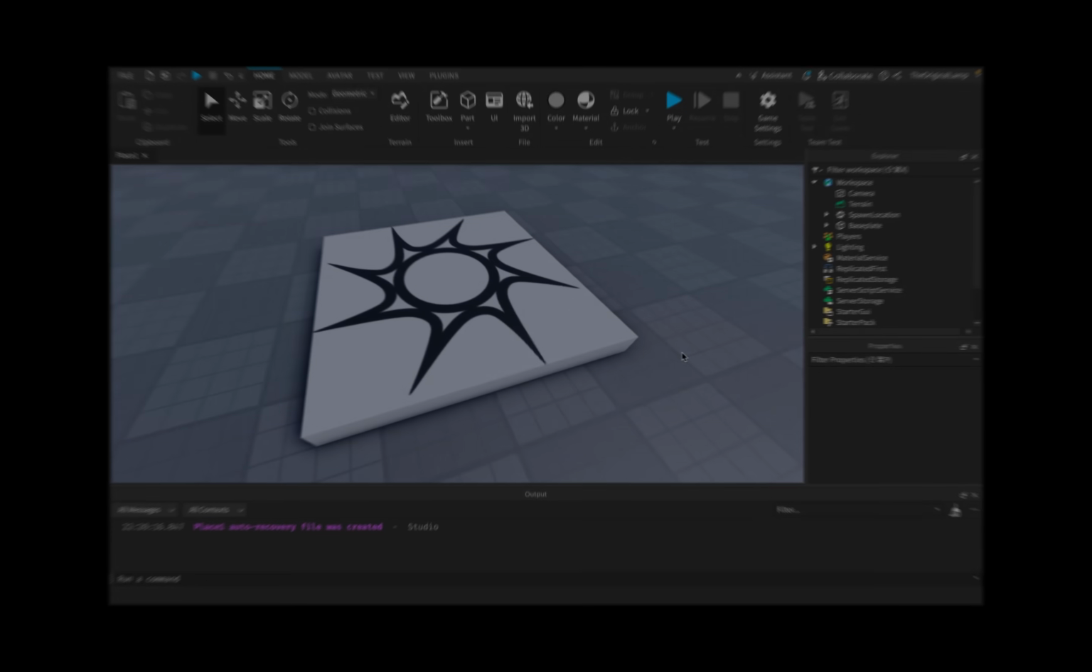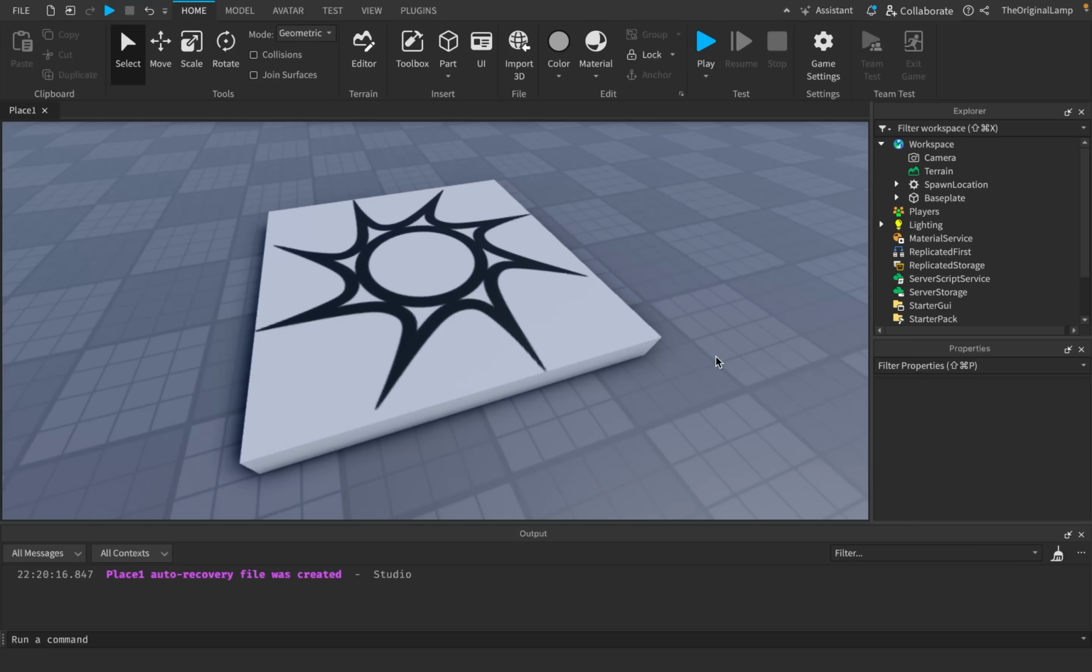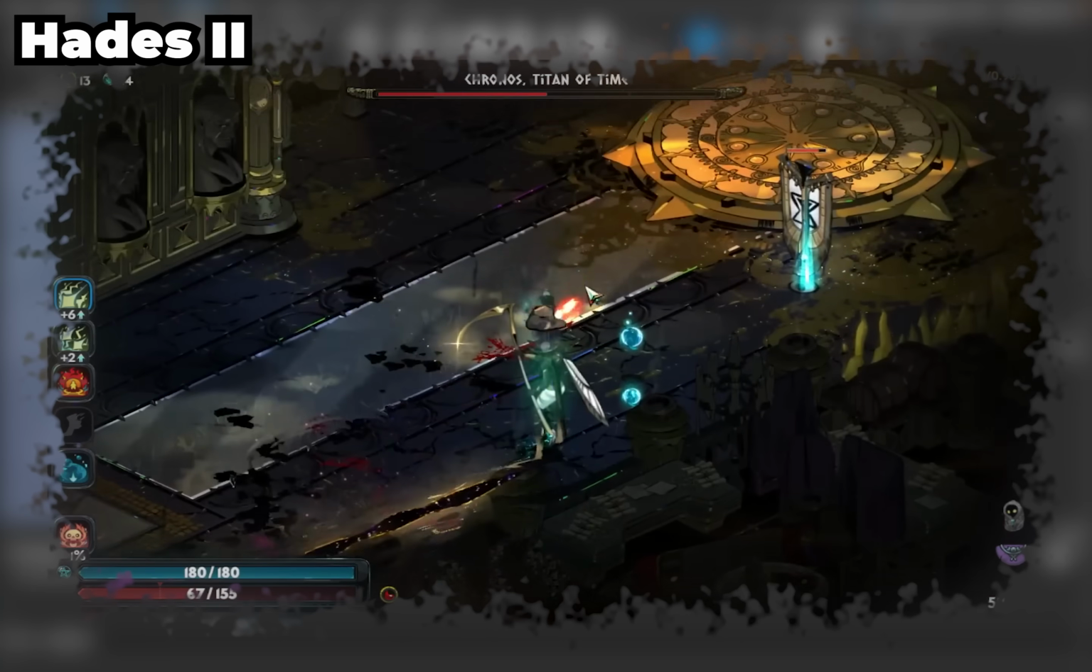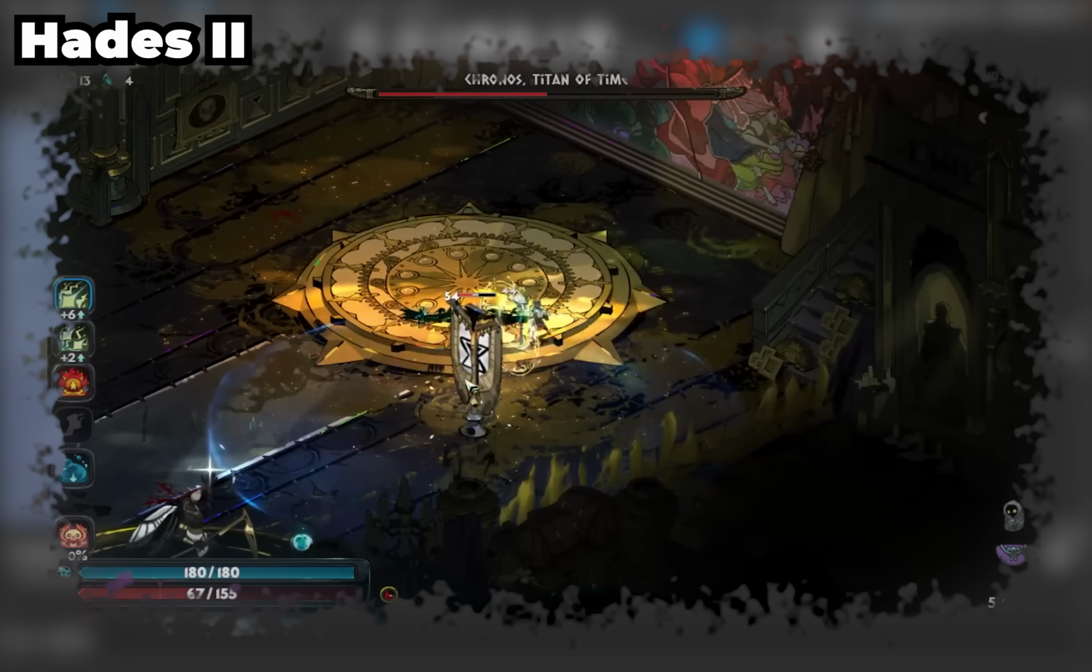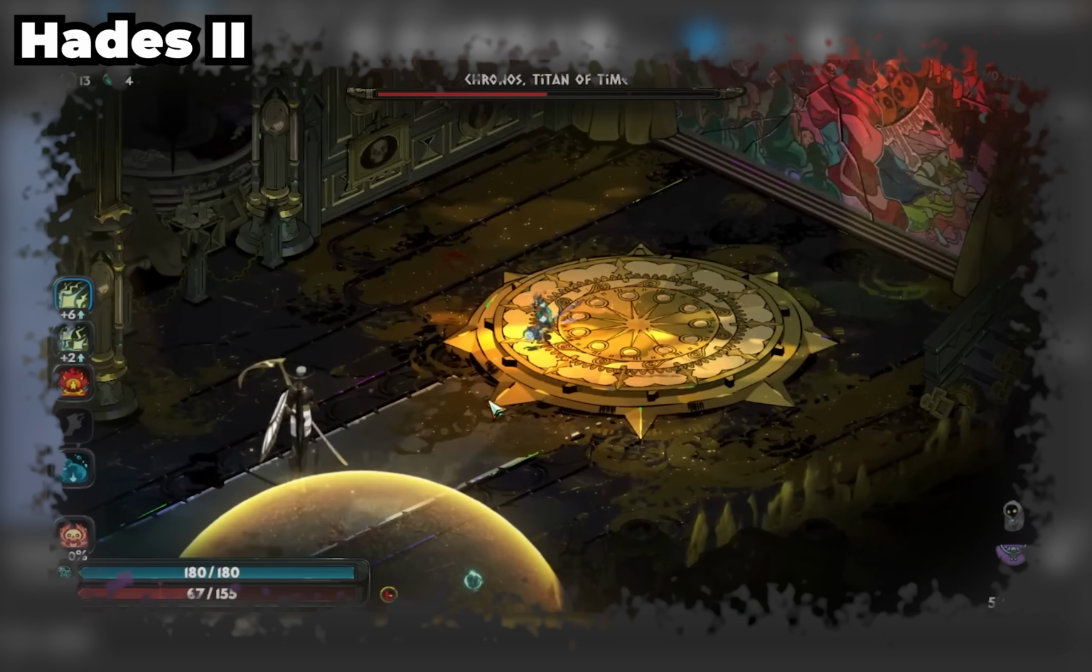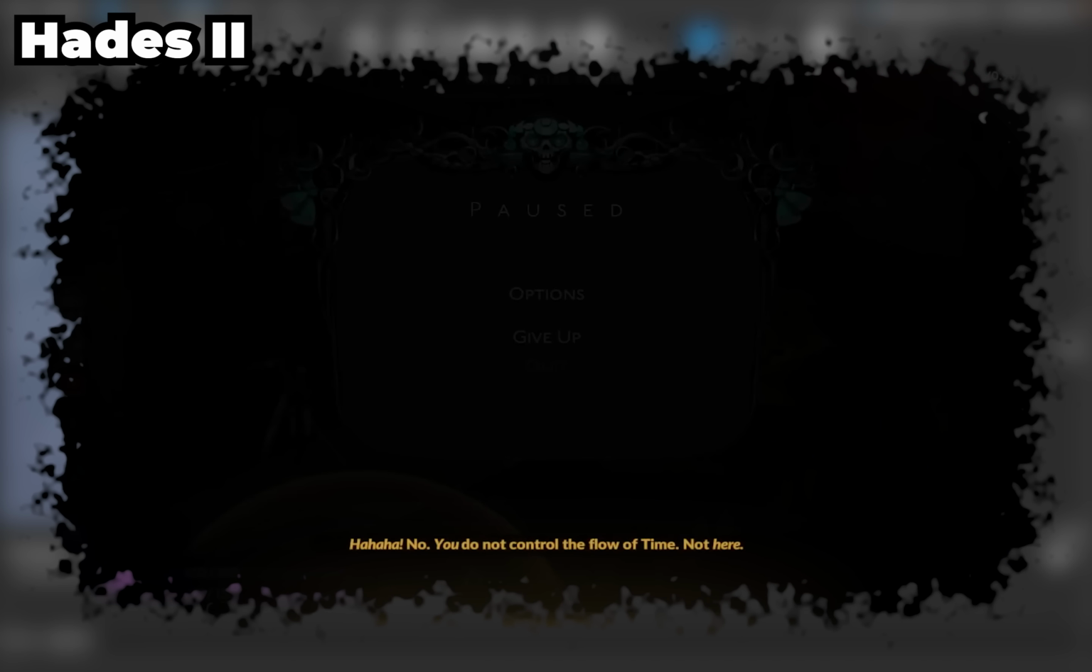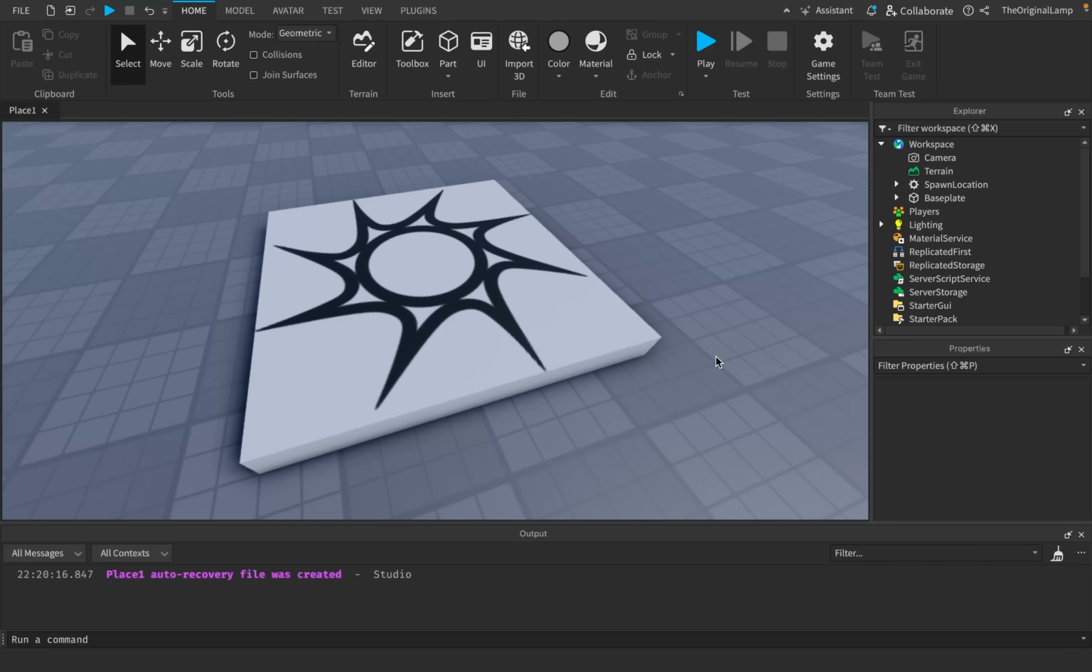You know what I've always found so interesting in games? Whenever they do something that breaks the fourth wall, you know? For example, a game where when you pause while fighting some time-related boss, the boss is like, "No, you can't pause," and then unpauses your game. No, you do not control the flow of time, not here. You see how these things just make games so much more interesting.